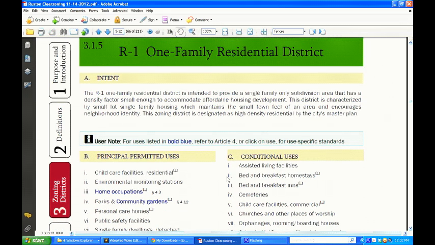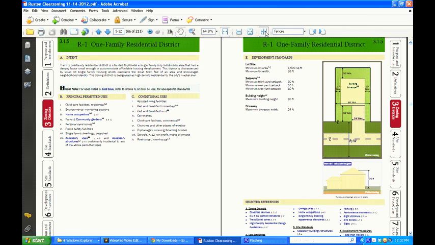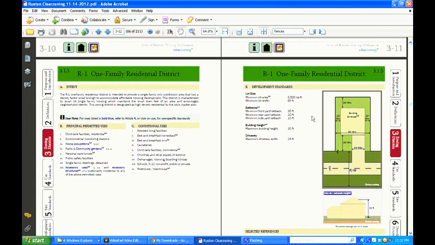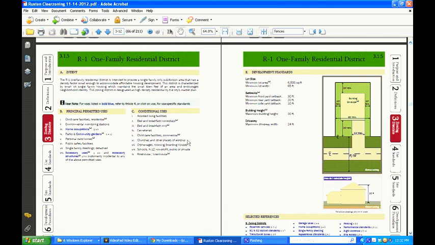I told you earlier that the district pages are designed to be viewed in a 2-page mode. So if I click this 2-up version that I added to my toolbar, now I can look at all the basic information that I need to understand the R1 district on this 2-page spread on my monitor. The left side, I've got permitted uses, conditional uses. On the right side, I have development standards, lot size, setbacks, building height, driveway width.